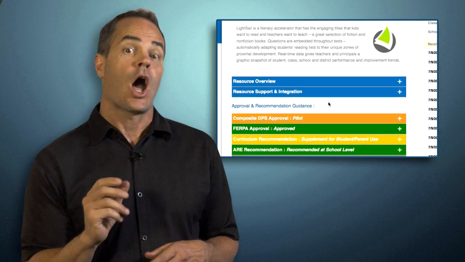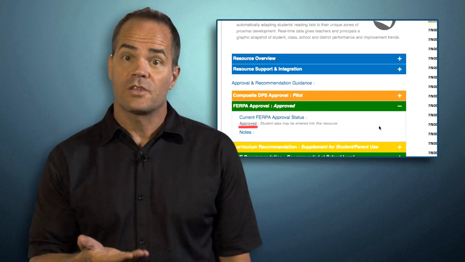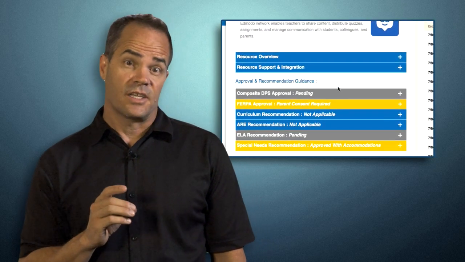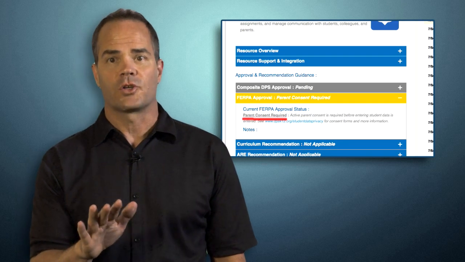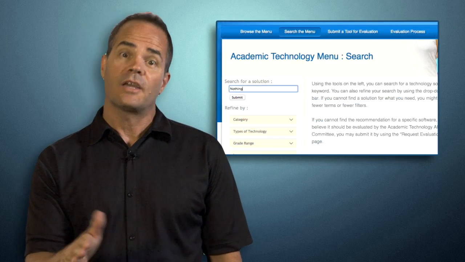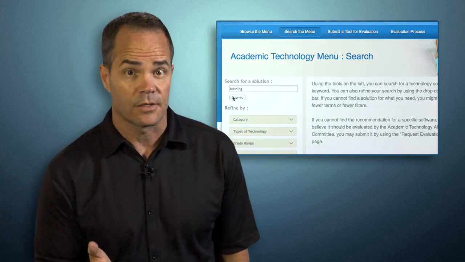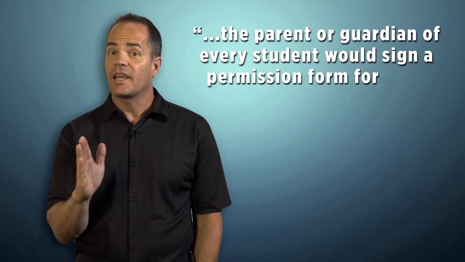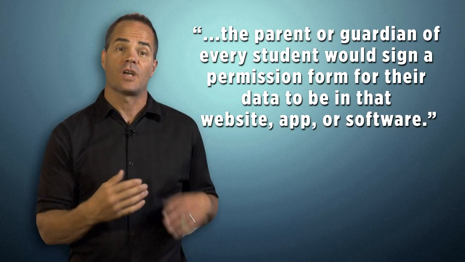If it's listed as approved, that means that student data can be shared with the company that runs the tool and you are clear to use it. If the tool is listed as parent consent required, you need to get parent permission. If you don't find the website or app that you are looking for on the menu, you'll also have to get parent consent. Active parent consent means that the parent or guardian of every student would sign a permission form for their data to be in that website, app, or software.